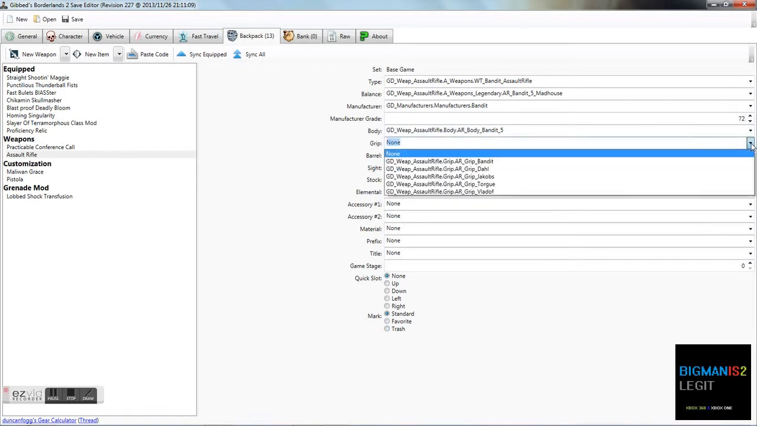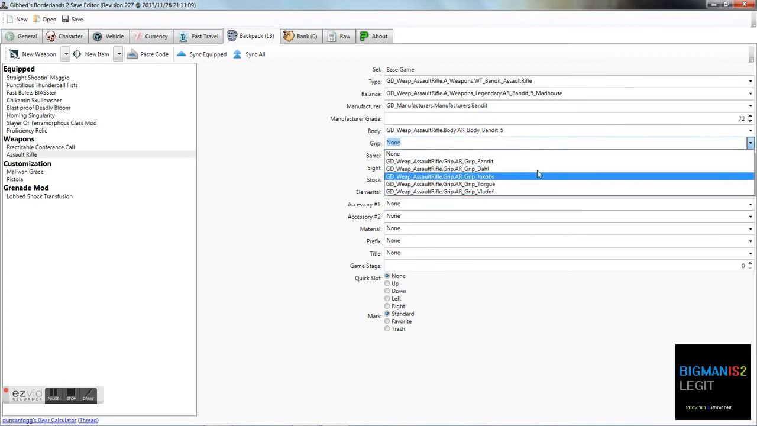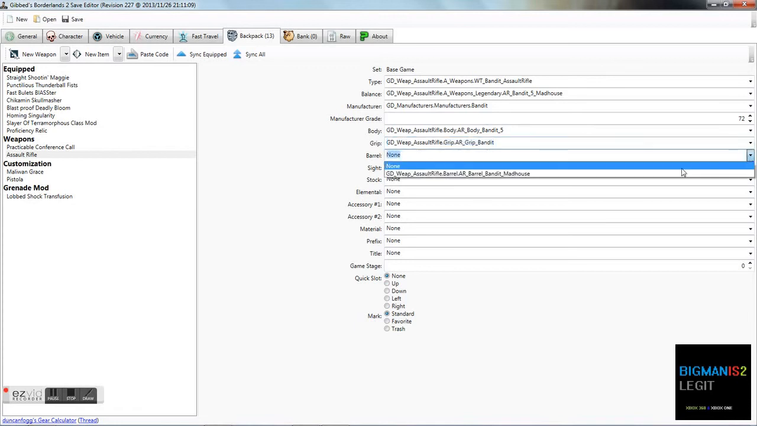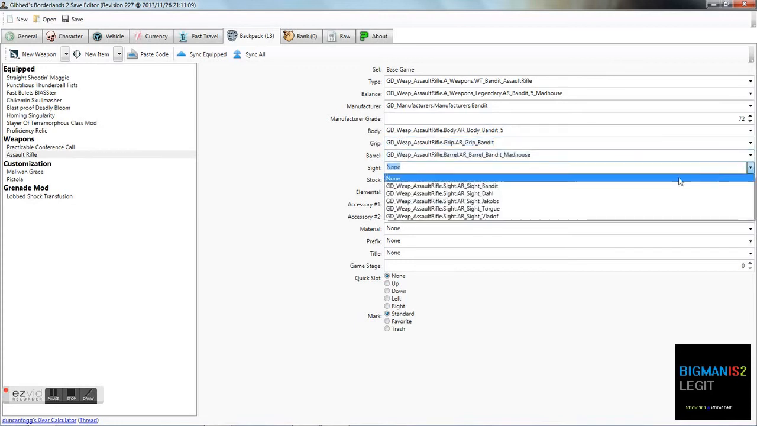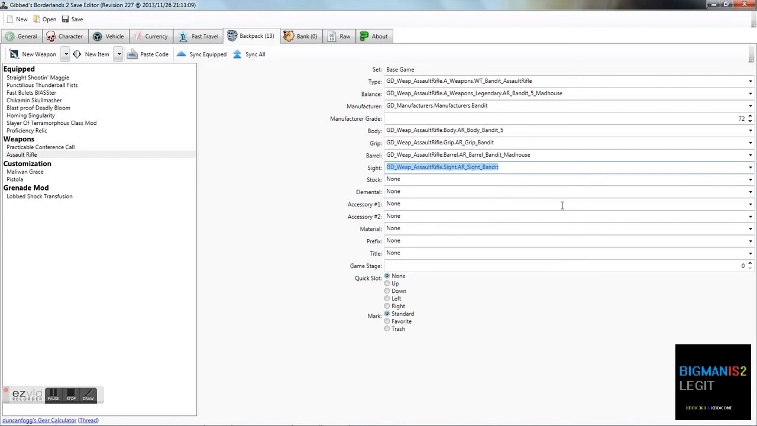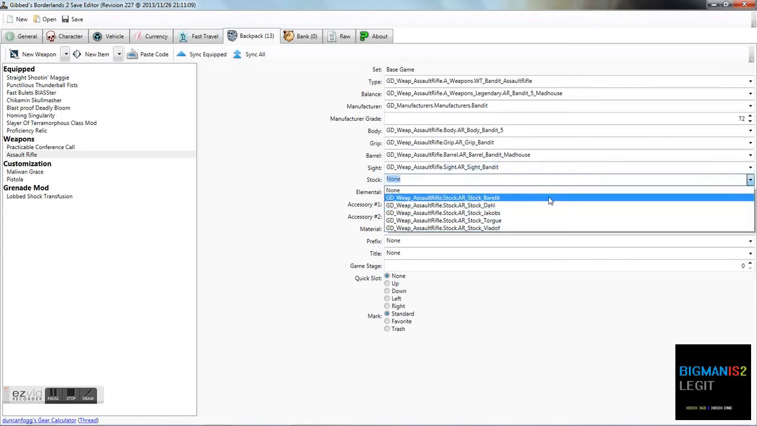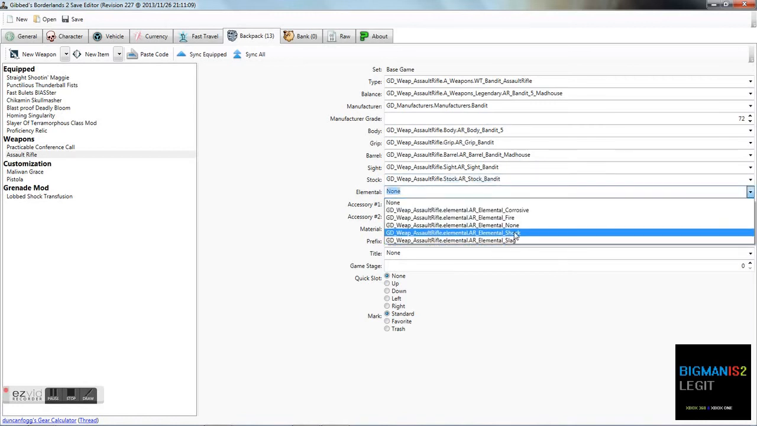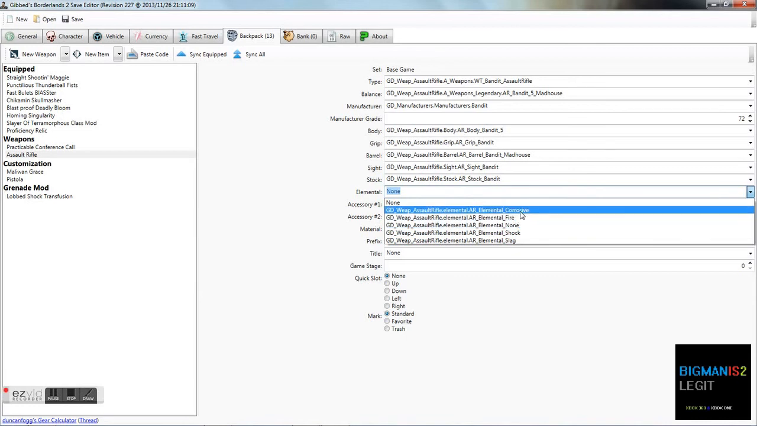Grip, I'll choose a bandit grip. And so on and so forth. I'll just choose bandit for everything for this assault rifle. But you can choose whatever you want. Gamer preference. Stock, bandit. Now elemental. You got slag, shock, none, fire, and corrosive. I'll choose slag.